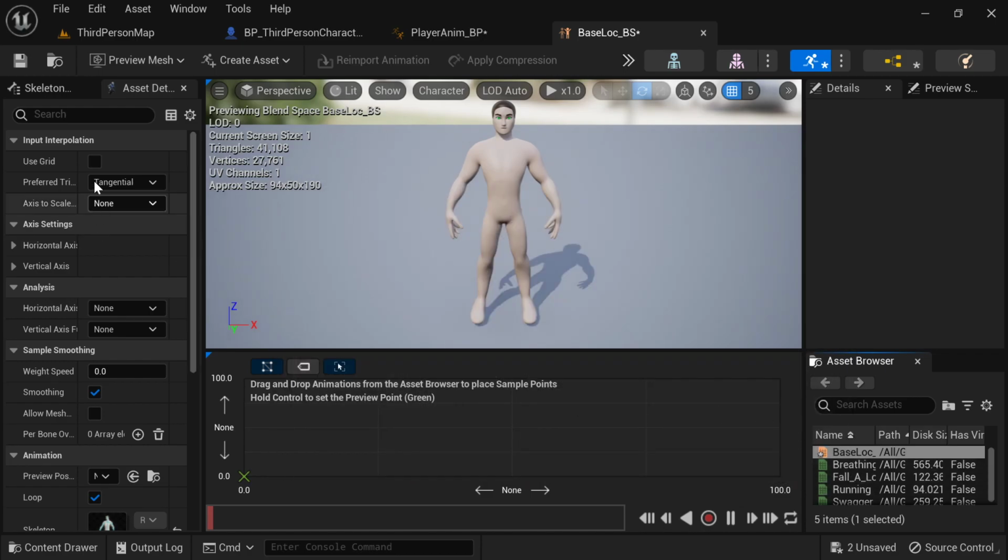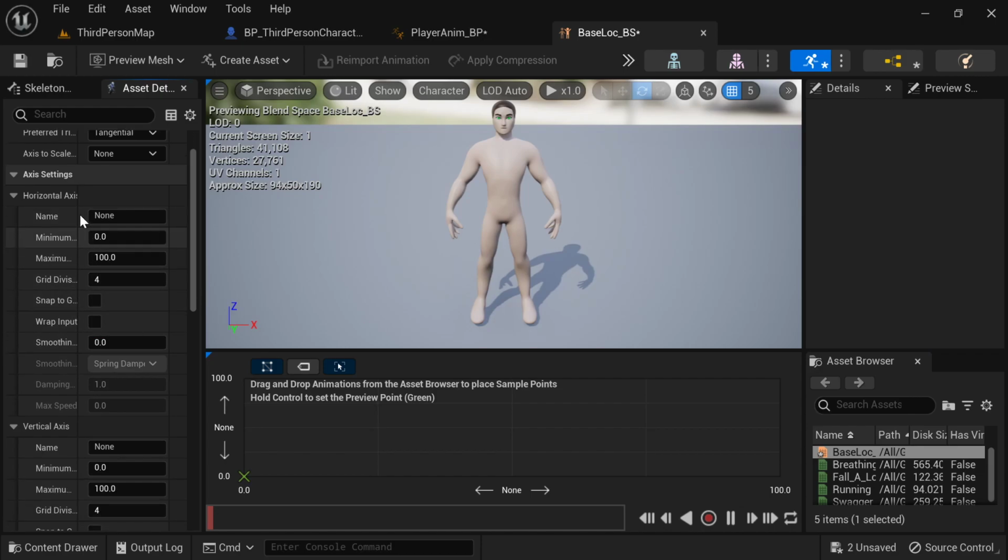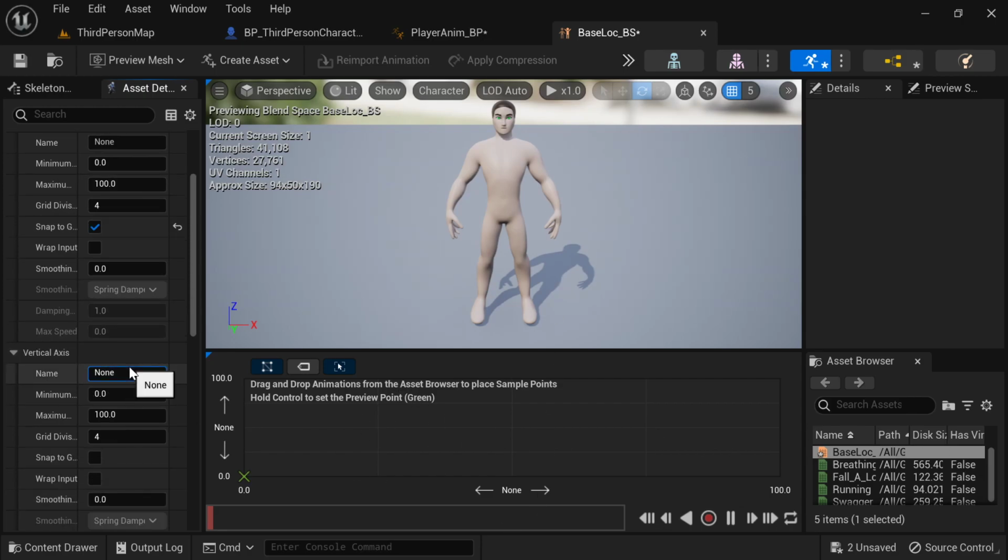Don't worry. So over here, we want to go into our horizontal and vertical axis settings. For the horizontal axis, all we need is the snap to grid because we're not going to be going left and right. We're only going up and down. So for the vertical axis, this will be the speed variable. I'll have a maximum speed of 450. I'm going to set my grid divisions to 8 and make sure we're snapping to the grid.